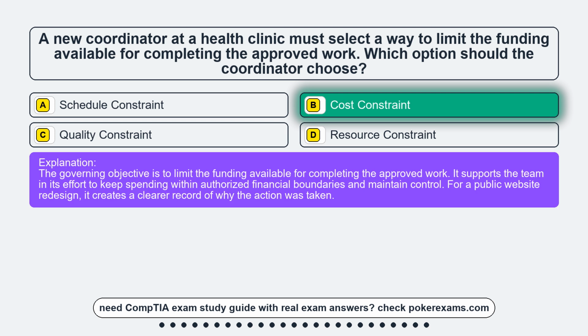The governing objective is to limit the funding available for completing the approved work. It supports the team in its effort to keep spending within authorized financial boundaries and maintain control. For a public website redesign, it creates a clearer record of why the action was taken.